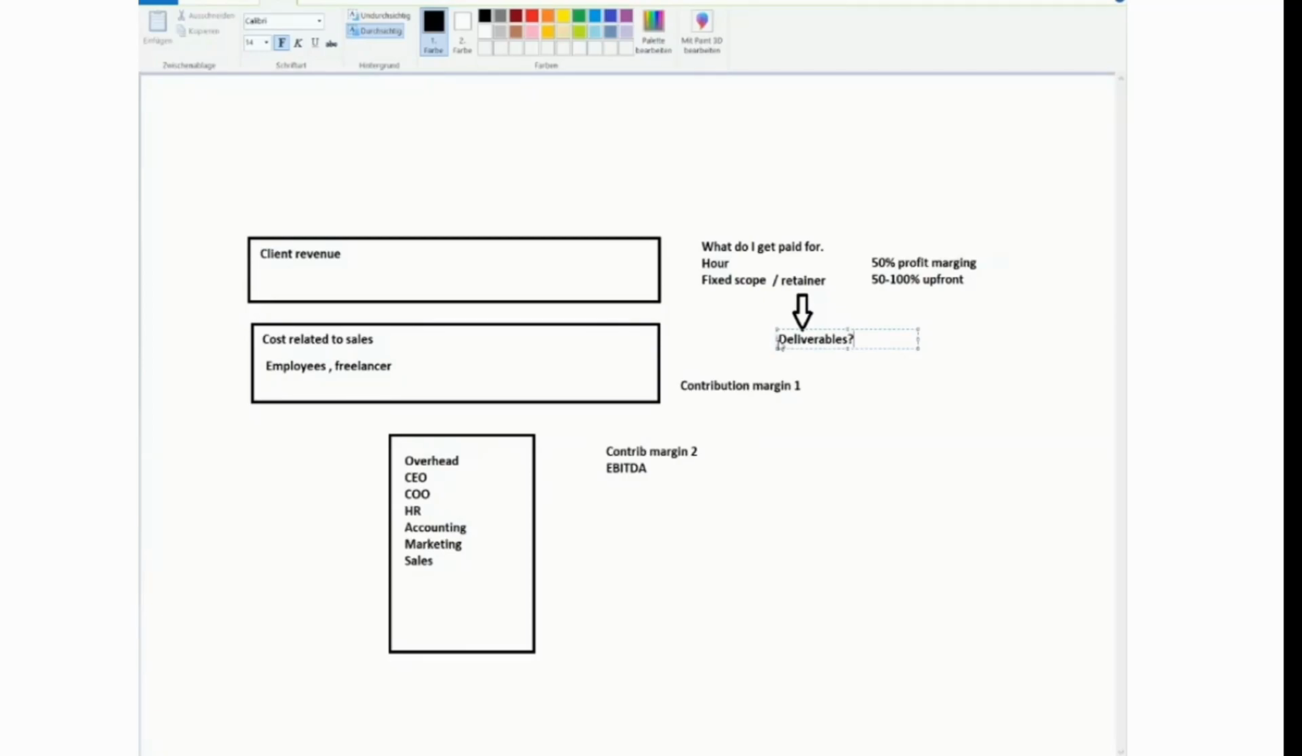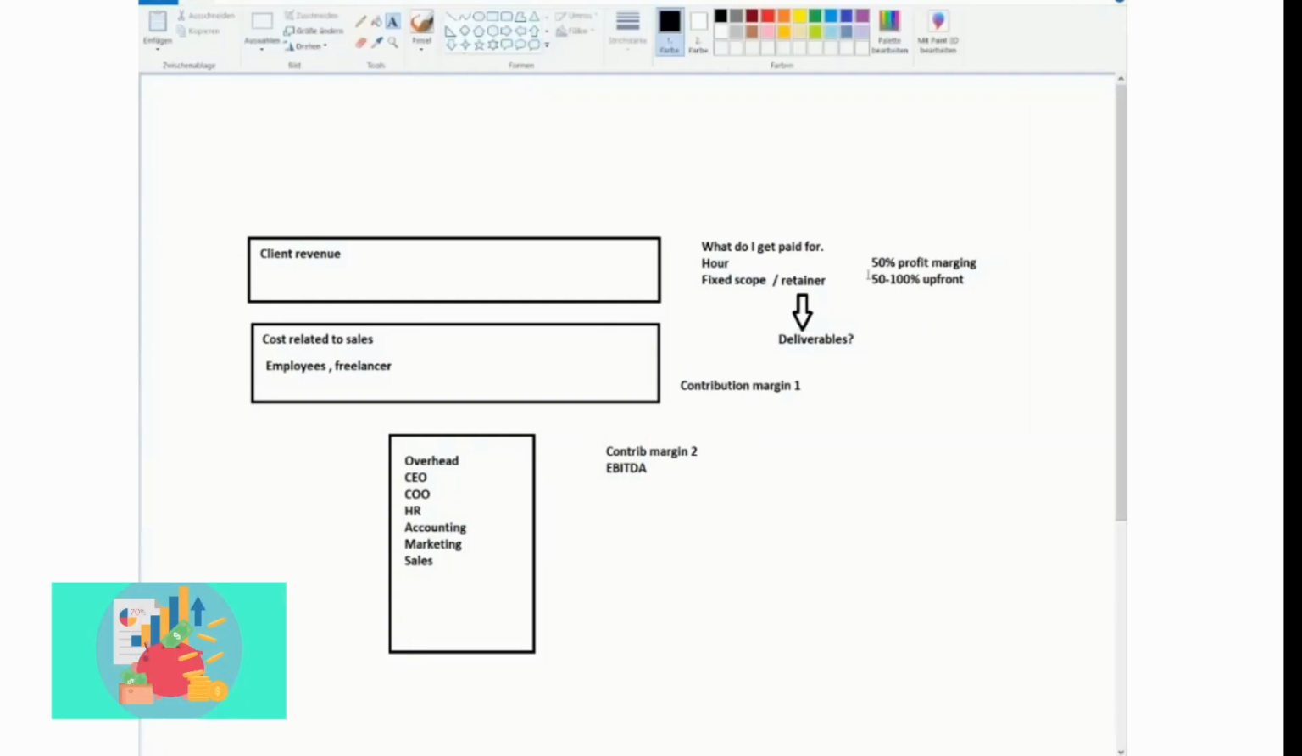Okay. So just make sure that your deliverables are calculated in a way that the cost for all these deliverables is not higher than 50% of revenue, so you keep a 50% profit margin. I think if you respect these two parts, 50% profit margin and 50 to 100% upfront payment for the month, then I would say your business model is very healthy.